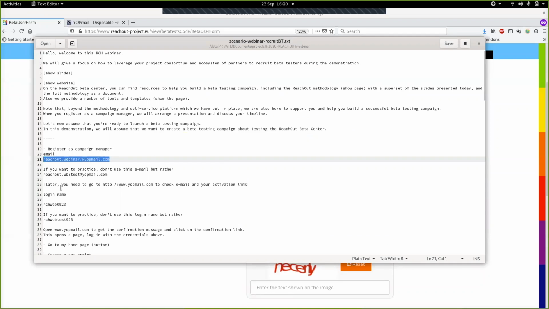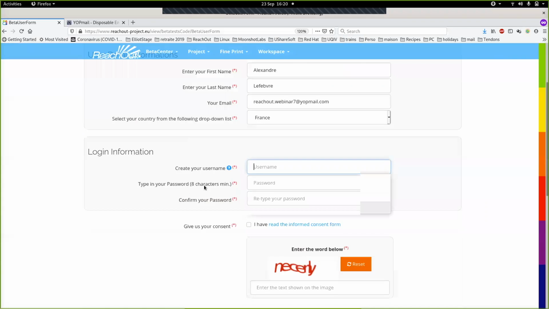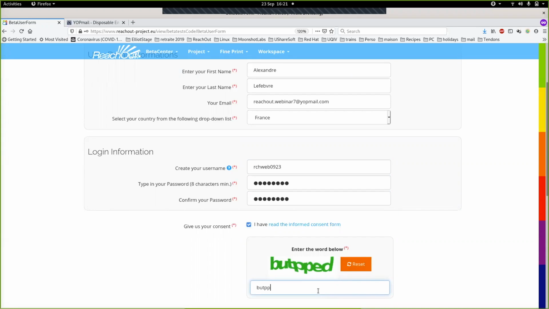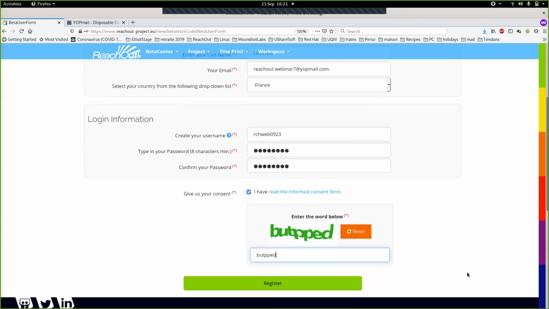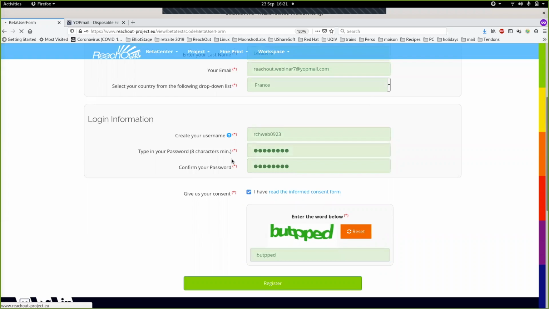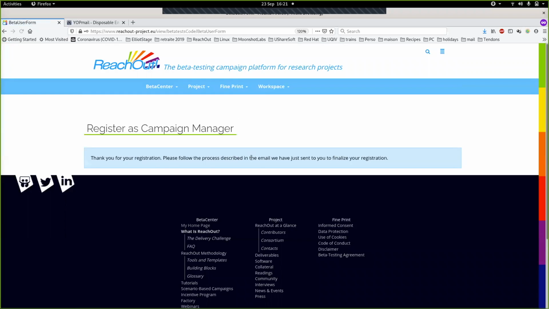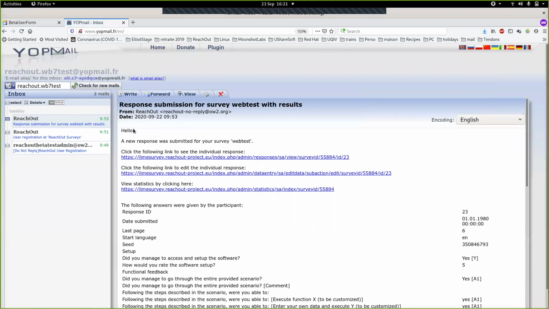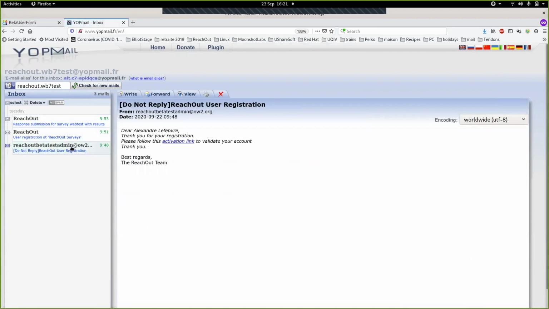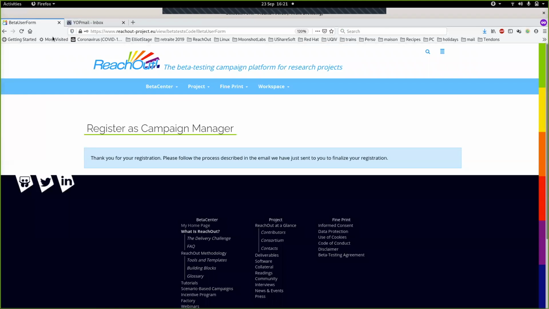My username here will be this one. I choose my password. For the sake of the demonstration, there's an informed consent form, which I was talking about, which tells you what we do with the data. So let's just accept this one. I cannot really read this, so I just change the captcha, but whatever. And I register. Upon registration, it tells me that I've received an email, and I can see that I have an activation link here. So I can now log in.